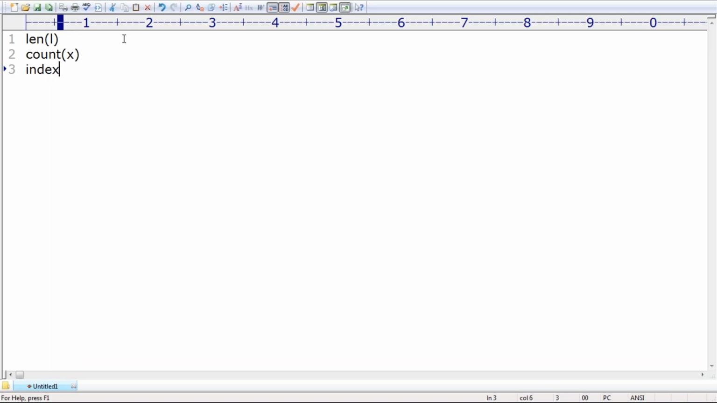Next, the index function gives the index of the first occurrence. But with the index function, if the specified element is not available, then we will get a ValueError. That's why before using index, we compulsorily need to check whether that element is available or not by using membership operators, which we covered.